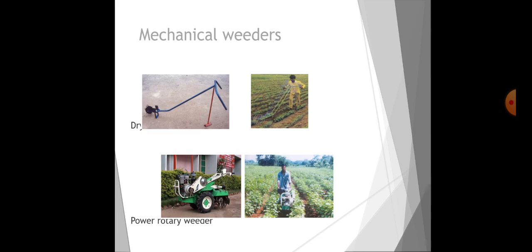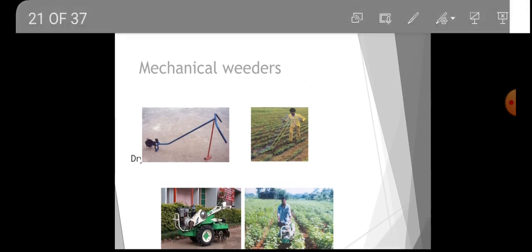This diagram shows the mechanical weeders. First is a dry land weeder, then the second diagram is a power rotary weeder.